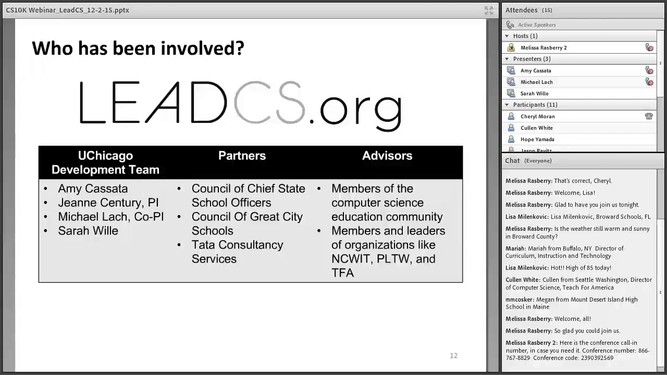Advice and guidance for this work also came from various members of the computer science education community and also leaders and members of organizations that are connected with computer science education efforts. Certainly you see there NCWIT, and then those that work with large numbers of school districts and teachers like Project Lead the Way and Teach for America.